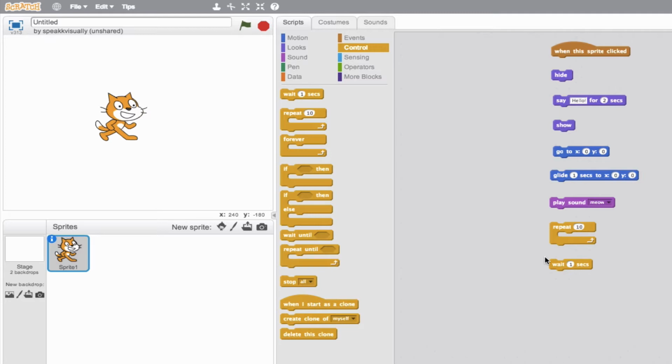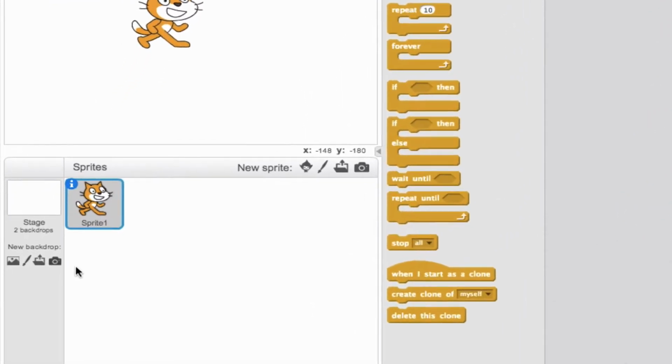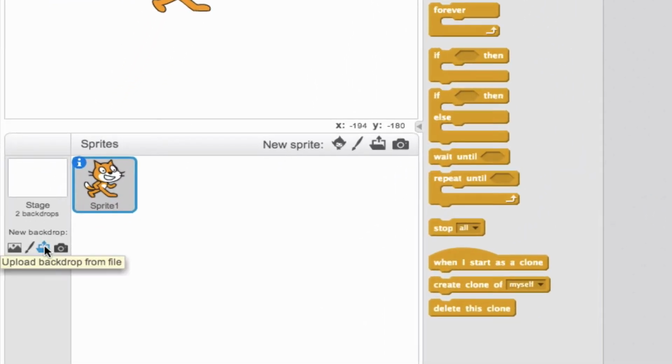Well, I think it'd be fun to make a skydiving scene. And you know that I love cats, so I'll use the cat sprite here. We're going to create a scene where when the cat is clicked, he's going to jump out of the plane and say something as he's falling. Instead of using a backdrop from the library, I've already gone to Google Images and downloaded a backdrop of a plane.